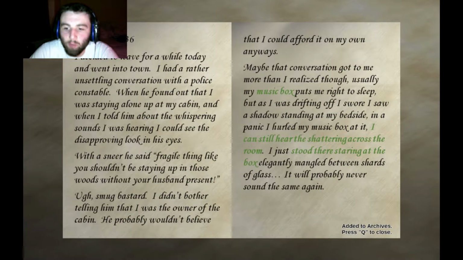Usually the music box put me right to sleep. When I was drifting off, I swore I saw a shadow standing by my bedside. In a panic, I hurled the music box at it. I can still hear the shattering across the room. I just stood there staring at my box, elegantly mangled between shards of glass. This would probably never sound the same again.